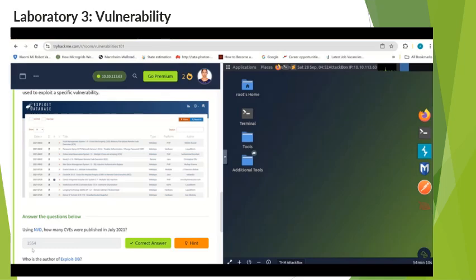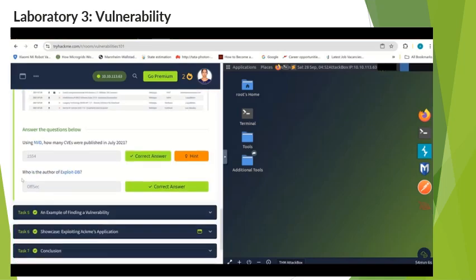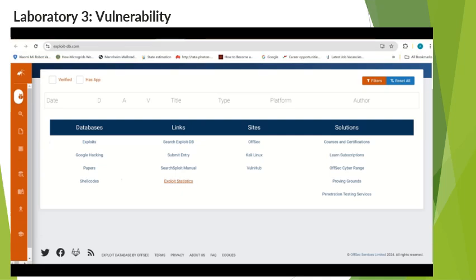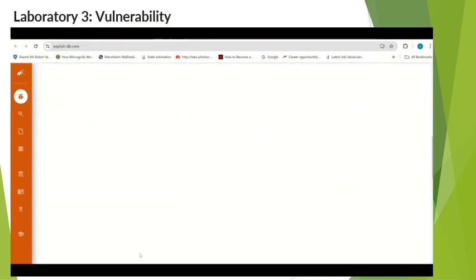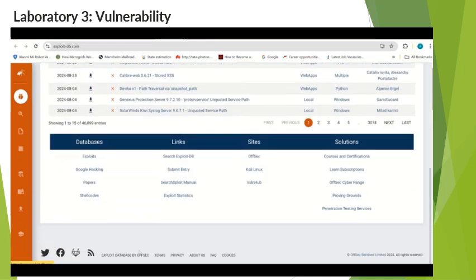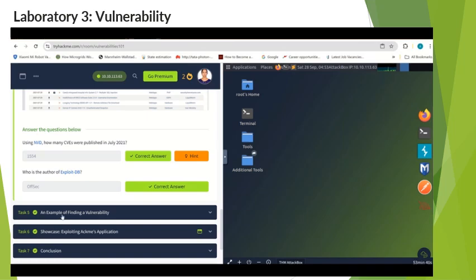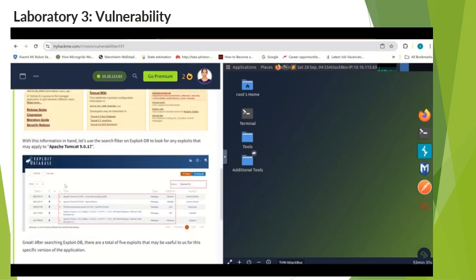That is 1554. And who is the author? We want to go to that site, then we can see at the bottom, by OffSec. It is so simple, right? Yeah, this is OffSec. That's the answer. Is it this one? Yeah, OffSec. And then comes another one.